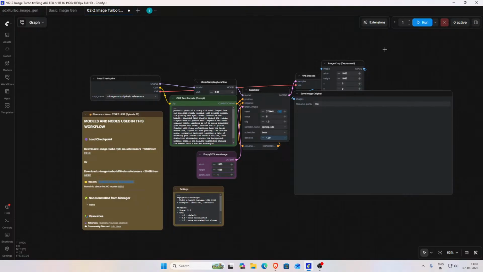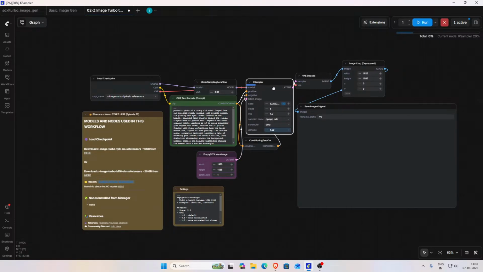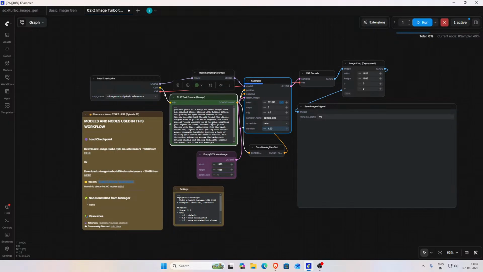So let's go and click on run and see what happens. It starts from step 1, step 2, step 3, step 4, step 5, step 6, step 7, and then step 8, which is the last one, which saves the image. Let's space this out a bit so it doesn't look bad. So this is where we will write the prompt, and this is where we will change the height and width.